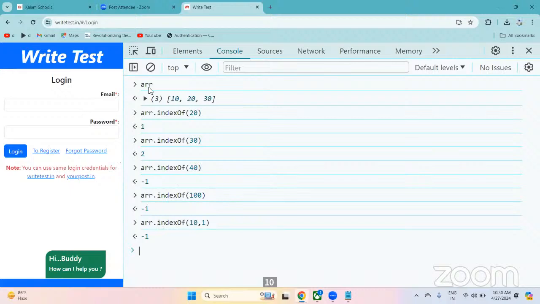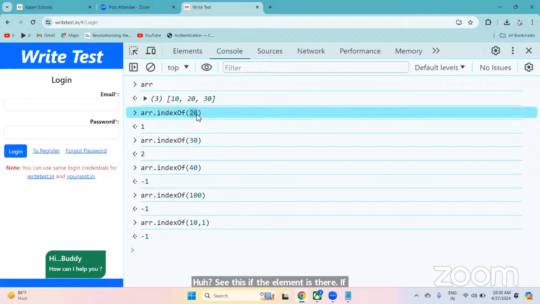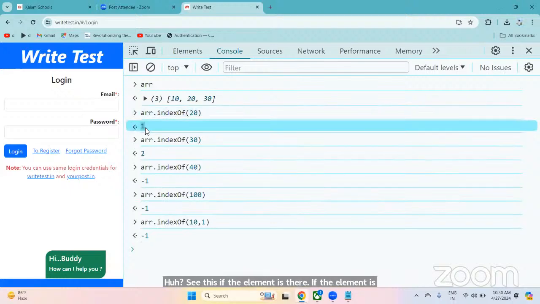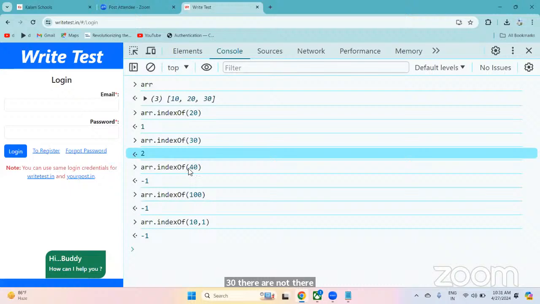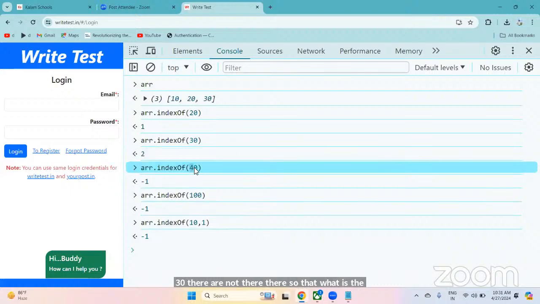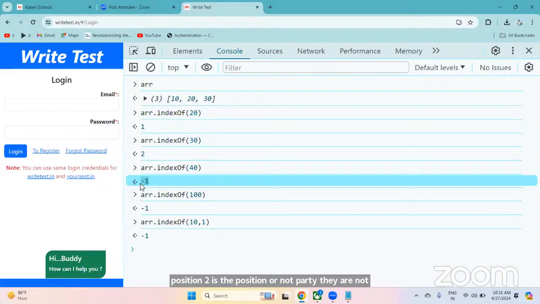Can anyone explain, by seeing these statements, how it is going to work? If the element is there, it gives me the position of that particular element. Is 20 there or not? Yes, there. What is the position? 1 is the position. Is 30 there? There, so the position is 2. Is 40 there? It is not there, so it gives me -1. Is 100 there? Not there, it gives me -1.